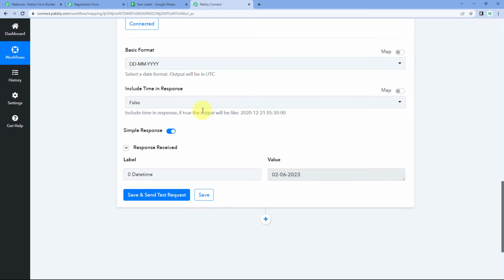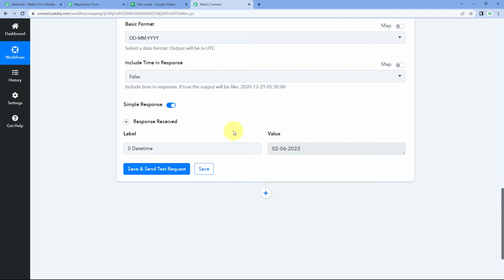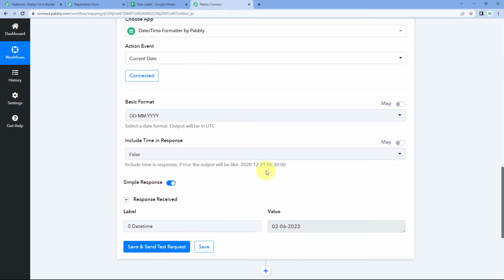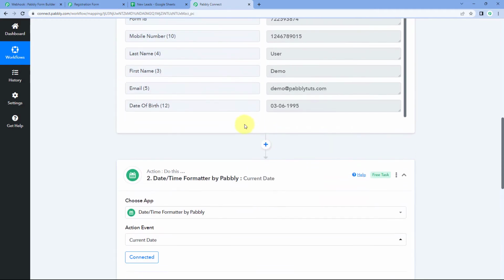After clicking on save and send test request, here you can see that we have received some response. And in this response, you can get the current date, today's date over here. So using datetime formatter, we have added the current date, the today's date on which this automation workflow will be running. And from the trigger response from form submission, we have received the date of birth of the user who has submitted the form, the lead or the user.